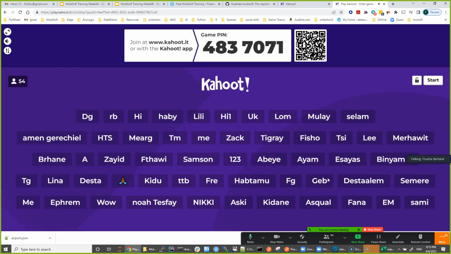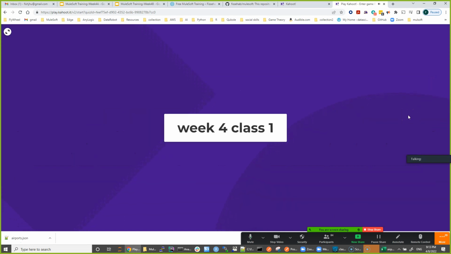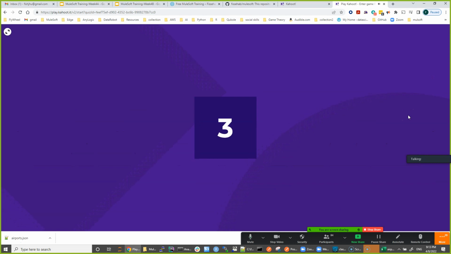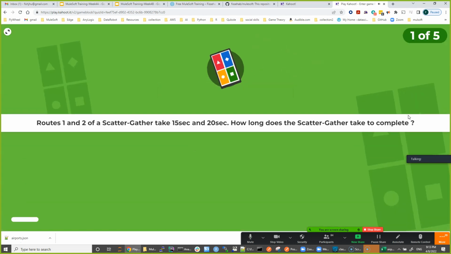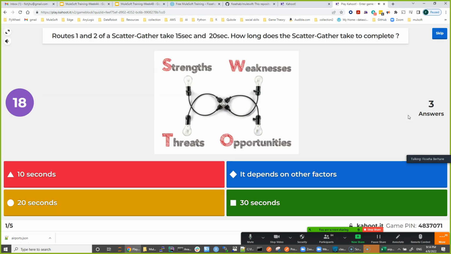Perfect, let's get started, I think. So starting. So this is about scatter gather. If you have two routers, one takes 15 seconds, the other one 20. How long does the scatter gather take to complete?